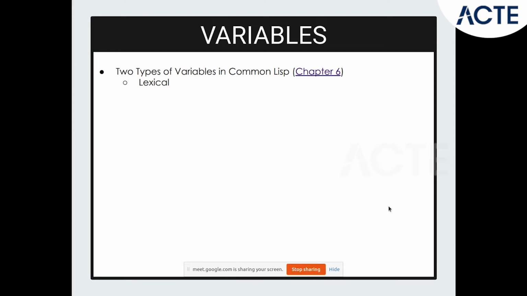Now we do a recap of variables. We saw that there are two types of variables, which are lexical and dynamic.